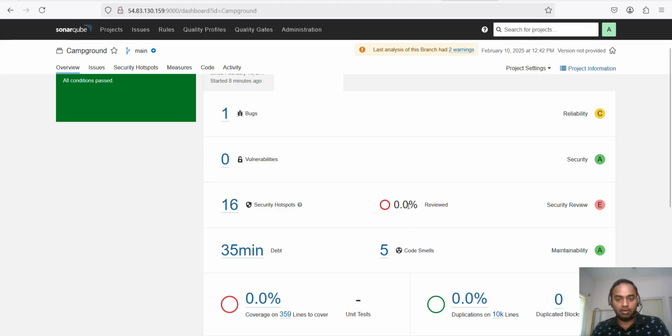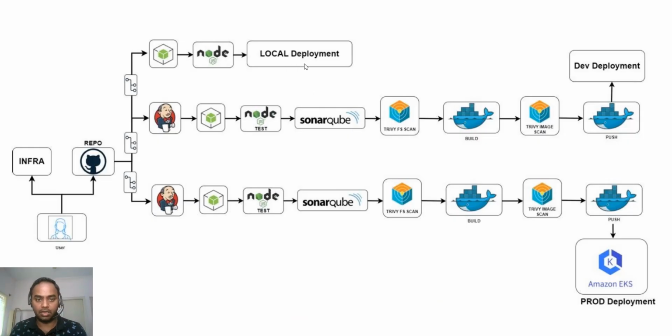So that's all about this session. We have done the local deployment, we have demonstrated the CI/CD pipeline, and we created the development environment. Now in part 2, we will be trying to deploy our application in the production environment, and it will be deployed in the Amazon EKS cluster.